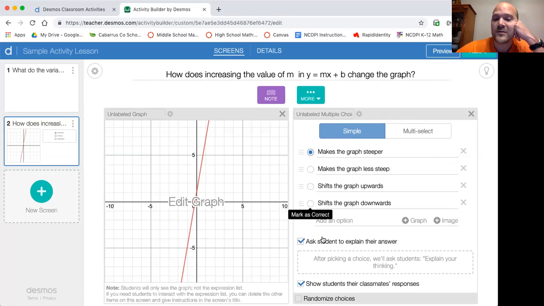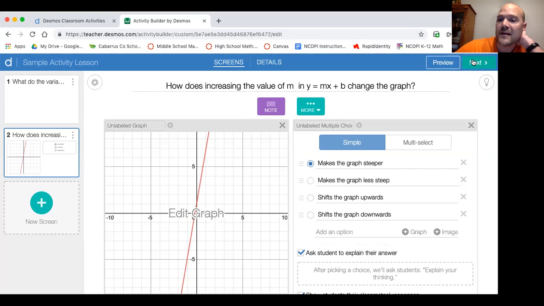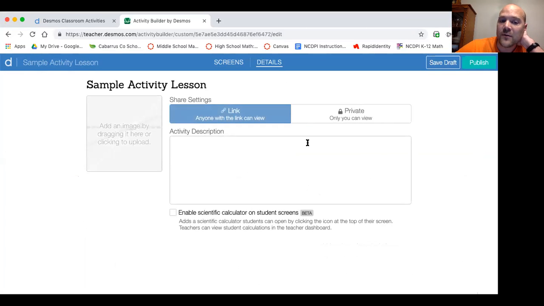You have some other options. Do you want students to explain their answer, or do you want students to see their classmates' responses? All right, and that's essentially the activity builder. When you're done with this, we can click next. And then if you want to create a description, you could do that here. We could save this draft, or we could publish it. What I want to do is show you one other option.